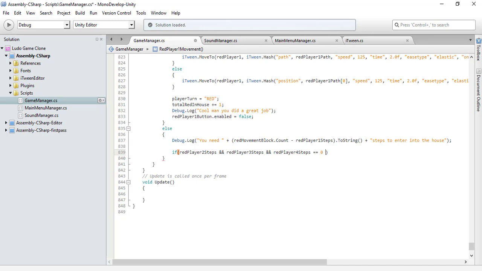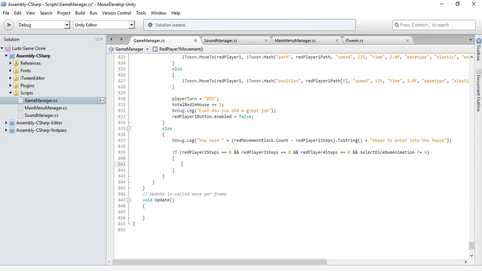Okay, and now we should write, yeah, what the hell is wrong with me? If it's equal to 0 and, okay, I don't know. Okay, so if all of them are equal to 0 and select dice num animation is not equal to 6. So what do we need? Like we can't make a move on red player 1. Okay, so what do we need in that case? We need to switch the player turn.